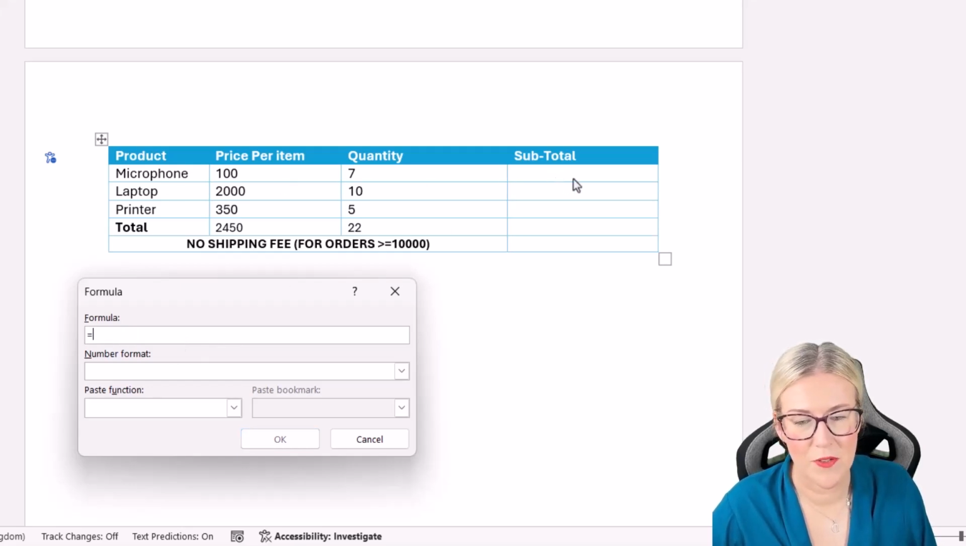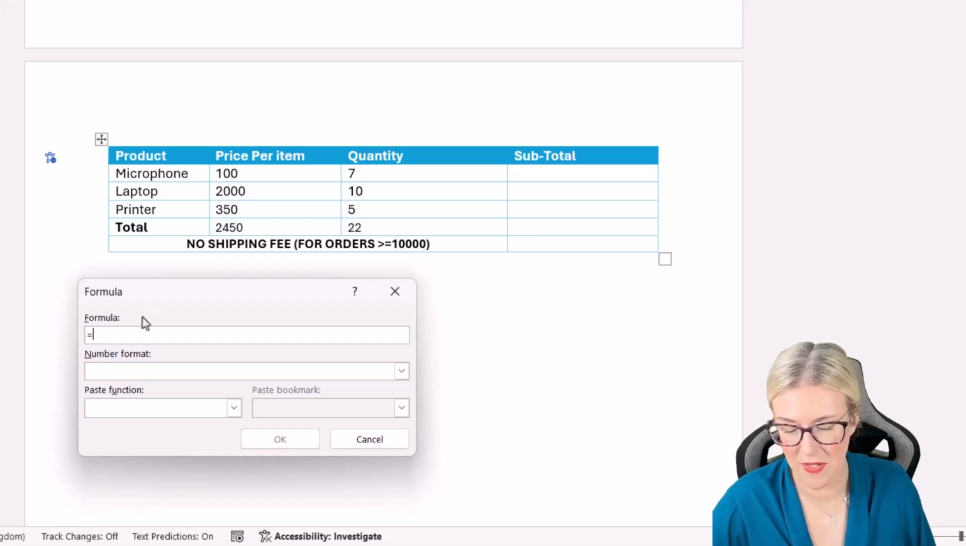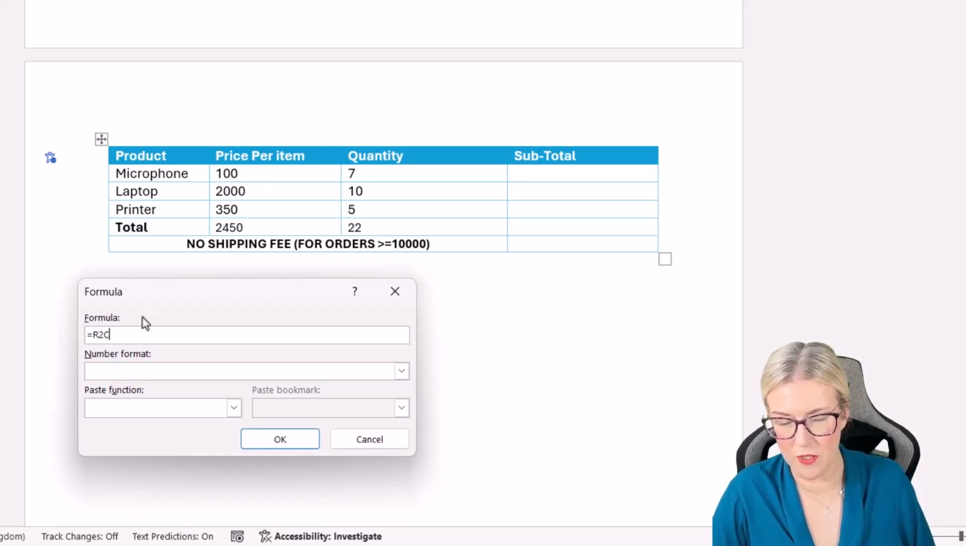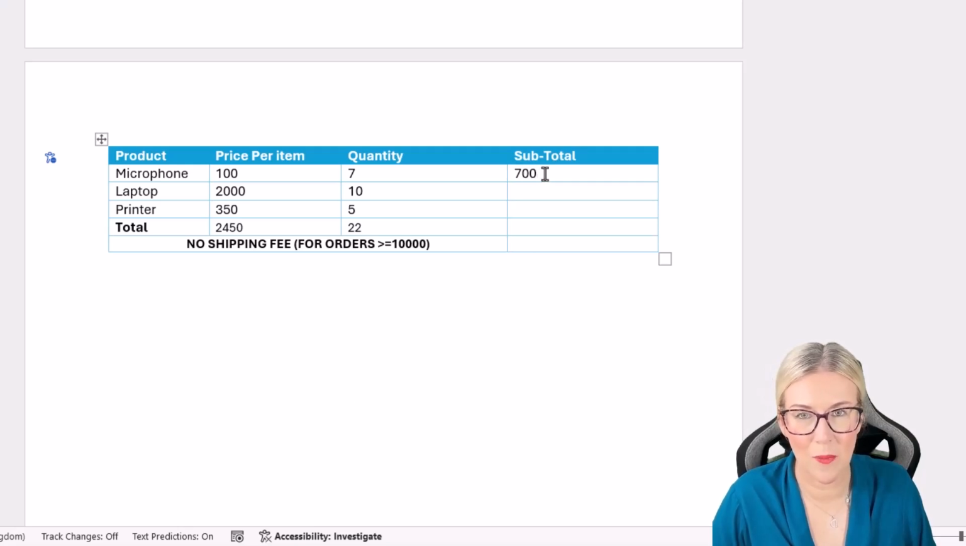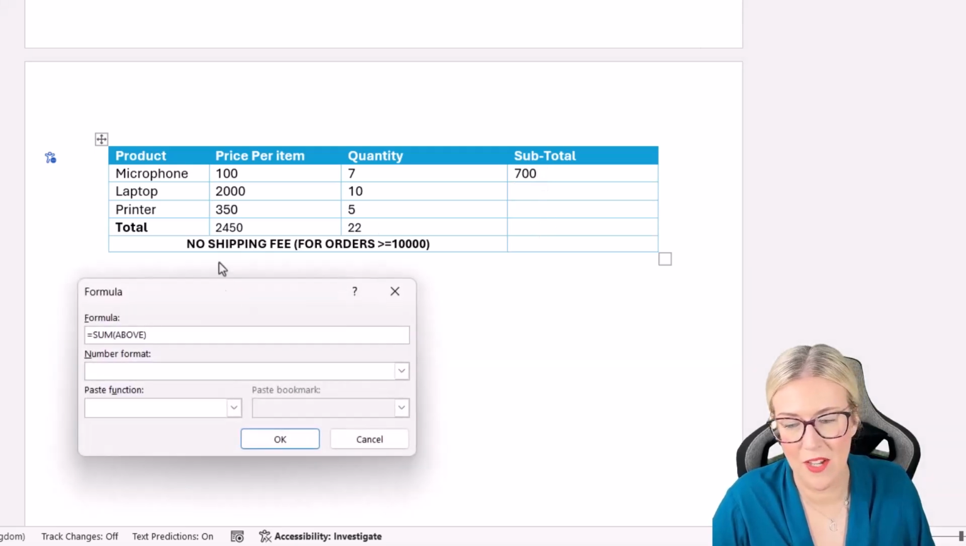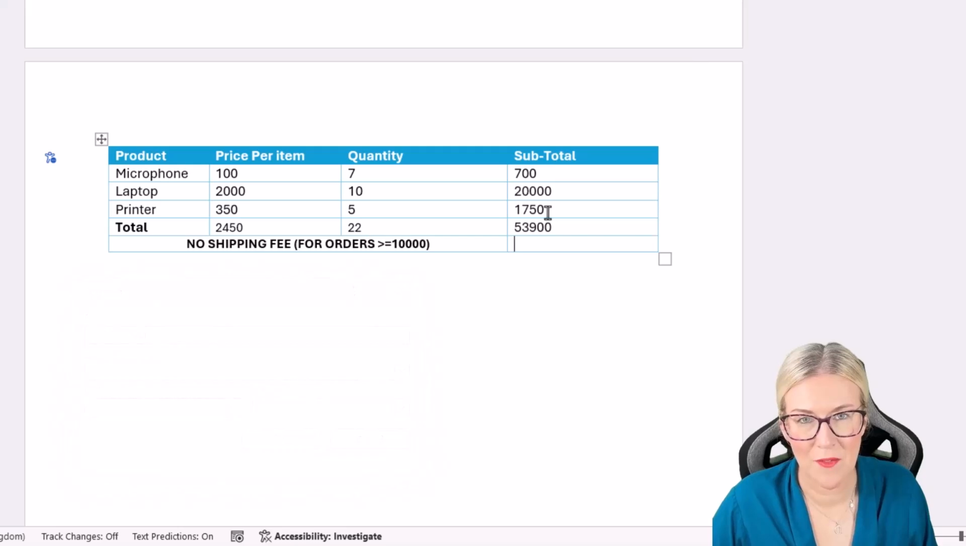So if I want to calculate the subtotal for microphones, I would need to do 100 multiplied by 7. So if I was using R1C1 referencing, microphone is row 2 and the price per item is column 2. So I could say row 2, column 2 multiplied by row 2, column 3. Click on OK, and that's going to give me my result. Now, the disadvantage of this method is that you can't copy and paste this down in the same way that we did with those sums. So you literally have to do this formula for each of these rows. So now I have all of those subtotals.